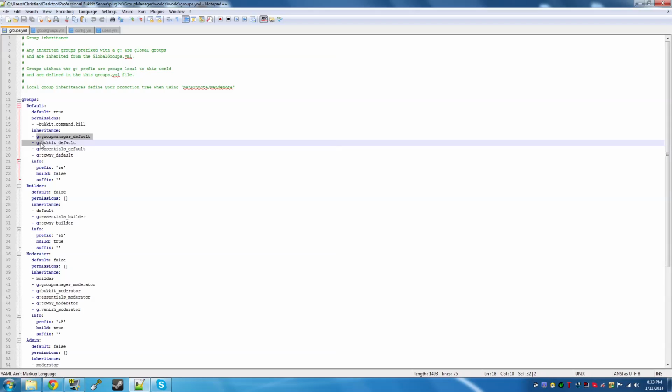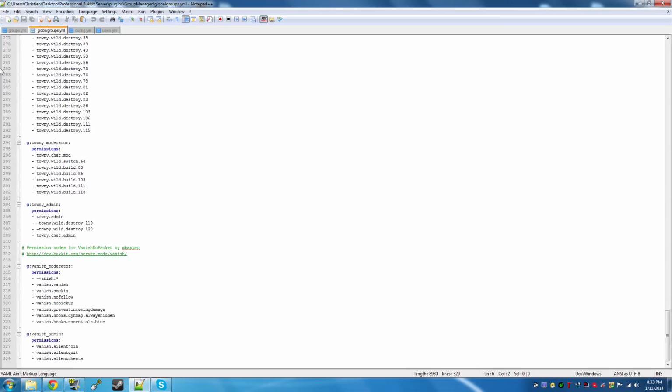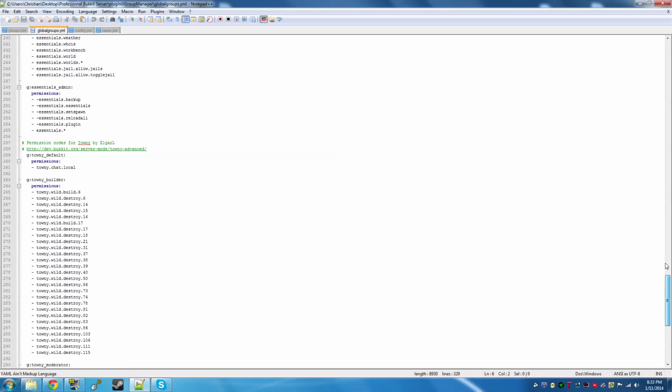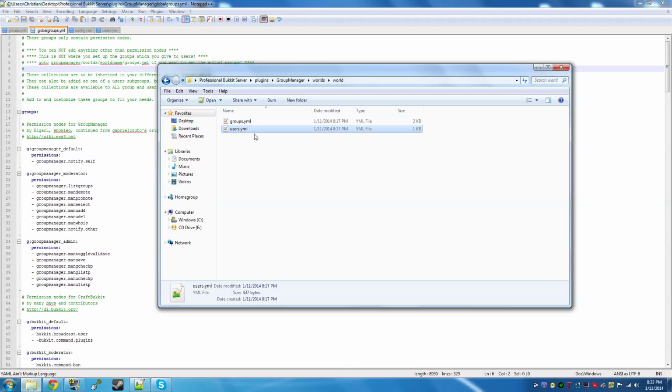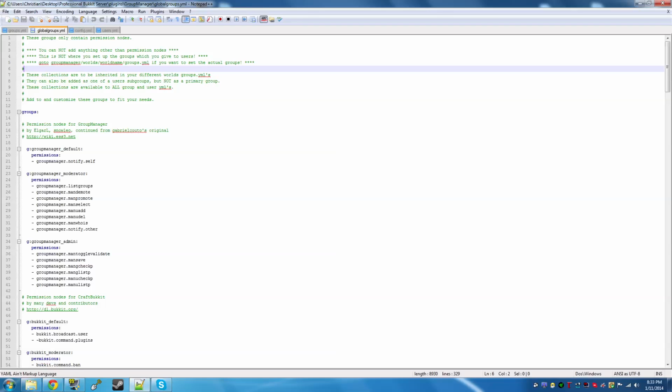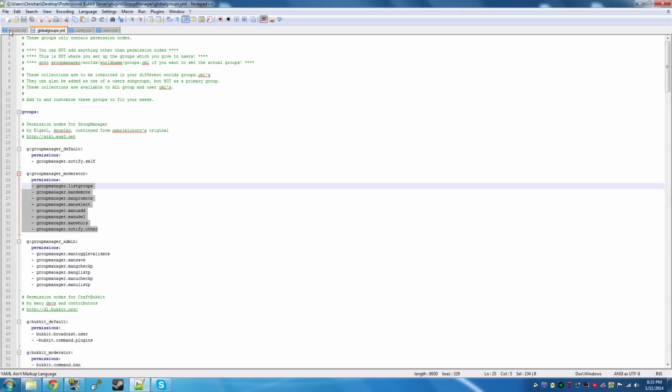GroupManager default, group bucket default, group essentials default, and group townie default, which is in the global groups.yml file, which you can find in here. So basically, these set groups, and then this gives them permission for that group. This is a way to organize it better than just putting it all in here, and they'll inherit it in different worlds too.